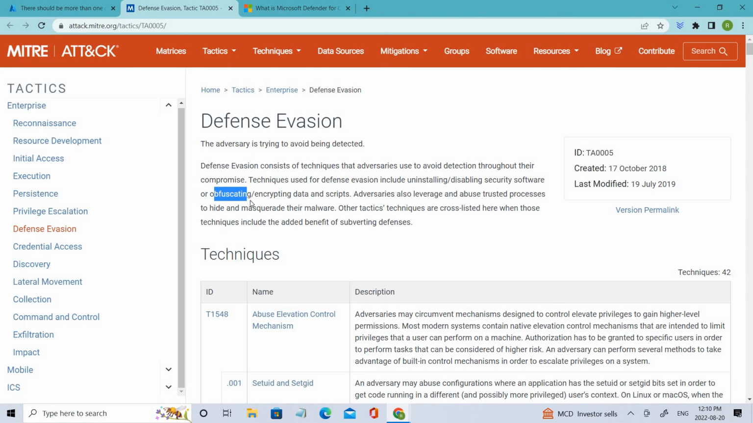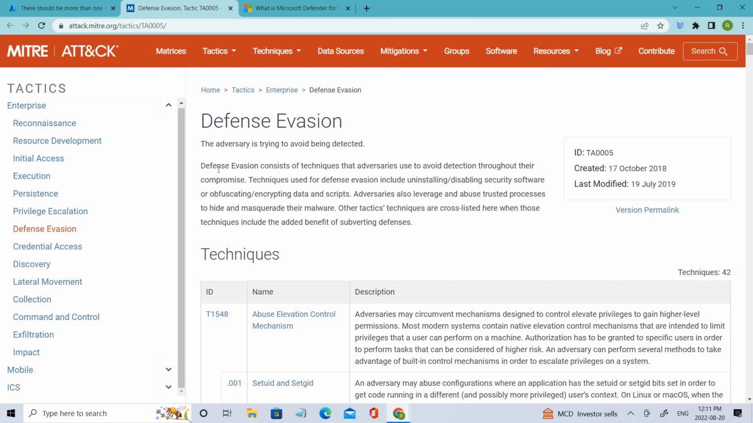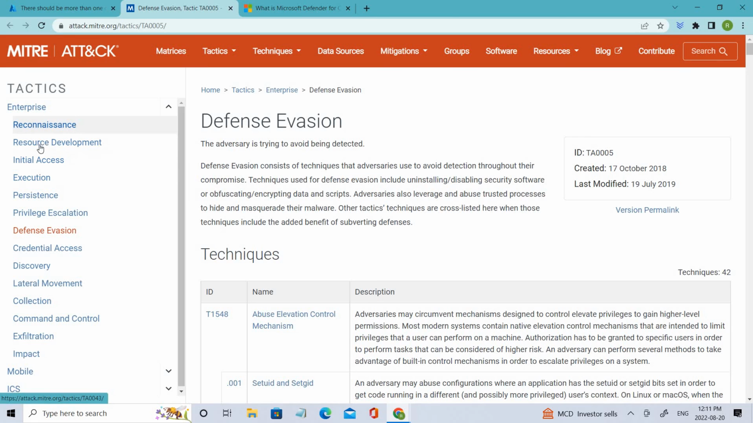I just remember this particular word from when I was doing an Android project. There, to encrypt, I was using this obfuscation technique where even if a hacker tries to get the information, he cannot decrypt my application. This is one of the good practices that we usually follow whenever we are creating applications or websites. This is what defense evasion is. It is one of the techniques where hackers try to get the information. Here you can see there is reconnaissance, resource development, and so on. These are different phases where a hacker tries to get the information.